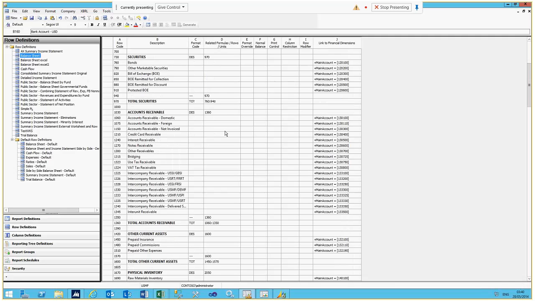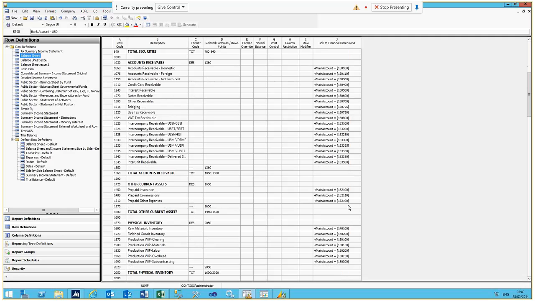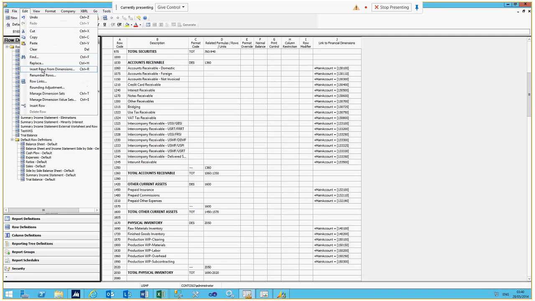Then you basically incorporate all of the codes. As I say, you can bring this in bulk. If you edit, and you can insert rows from dimensions, if you're starting from a blank canvas, it will bring in every single code that you have available, and from there you can go and remove the code you want.